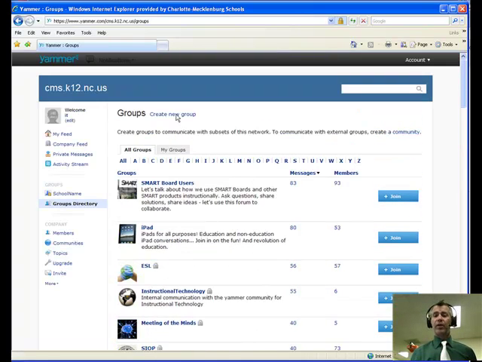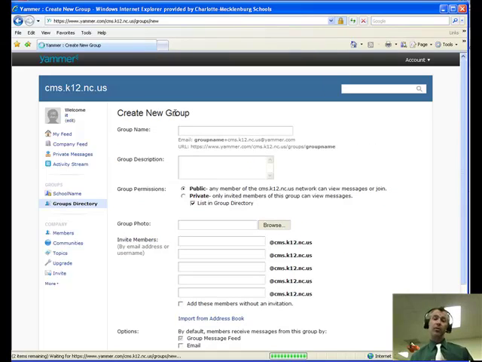So it's that simple. You can create a new group. You could create a group for fifth grade at your school. You could create a group for upper grade at your school. You can create a group for any reason that you want, as long as it is appropriate for CMS and the enterprise that we are.